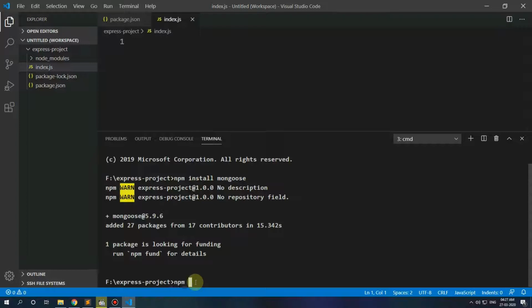Type npm install --save-dev. This is a development dependency, so use --save-dev and type babel-cli, and the other packages: babel-preset-env for environment, and the last package, babel-preset-stage-0, and hit enter.